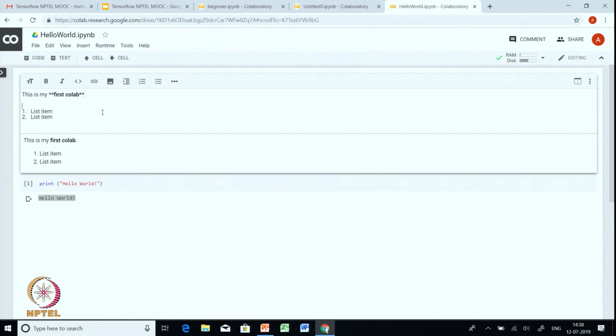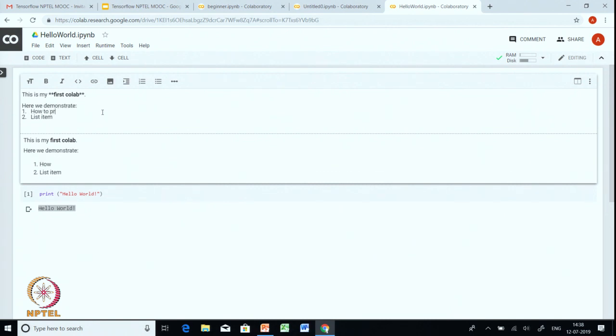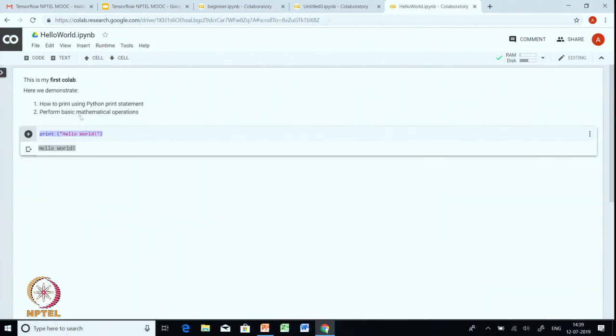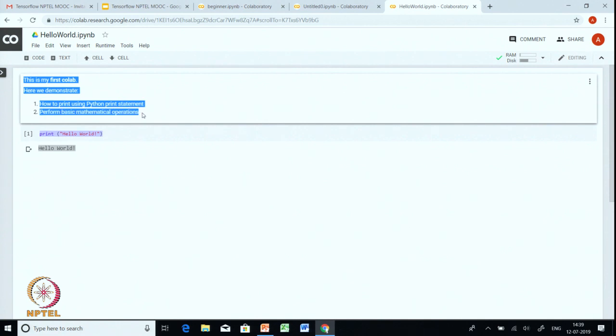So we can say that this is my first Colab, here we demonstrate how to print using Python print statement, and perform basic mathematical operations. And you can see that as I was typing, the actual output is visible in this part of the screen. So if you go to the other cell, the output of the markdown can be seen over here.